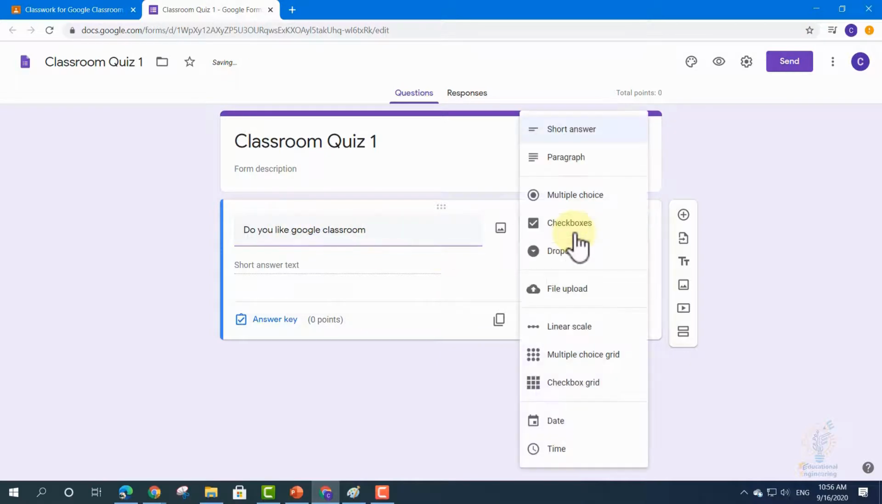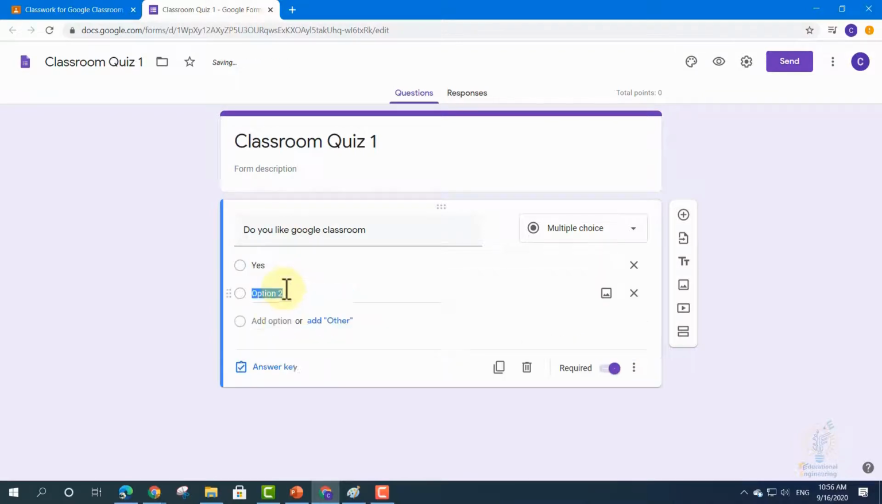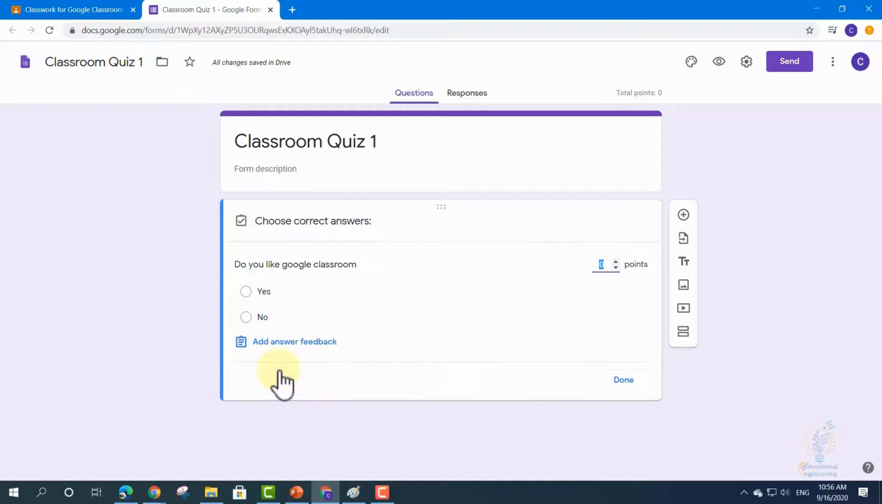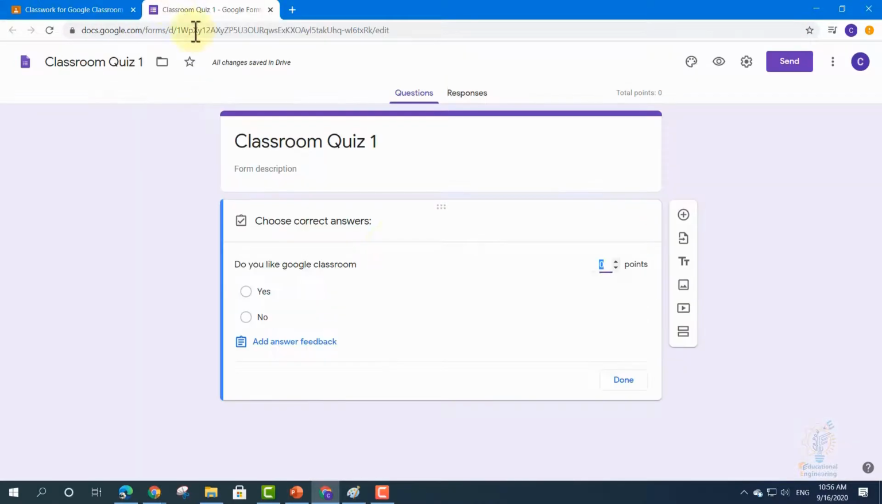Now let's make it a multiple choice question. So it's either yes or no. Now this is the answer key, and the answer key is basically where you pick the right answer and you add points. So the number of points for this question, since this is only a 10 points quiz, let's make it 5 questions, each one with 2 points.